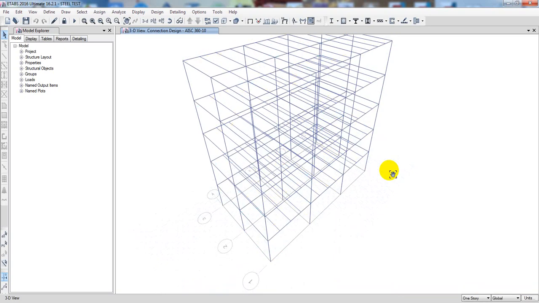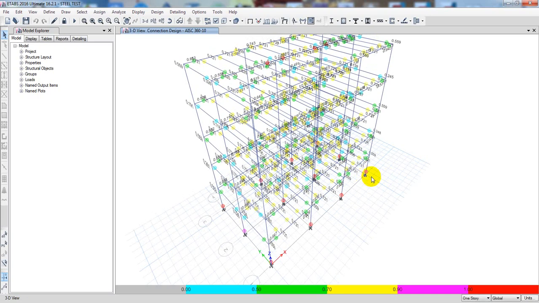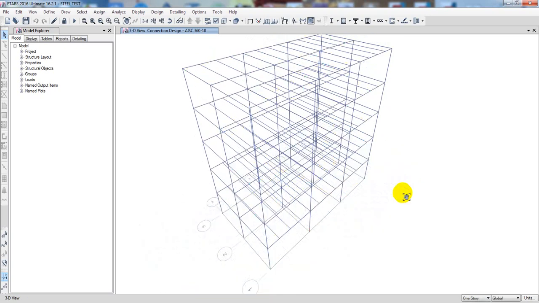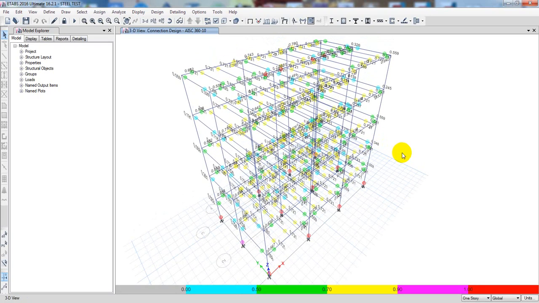In a previous lecture, I showed you how we design our connections and everything else in our structure. So finally, we have done everything about steel structure design. Now I'll show you how we go for our detailing. For a steel structure, we'll go for detailing now.